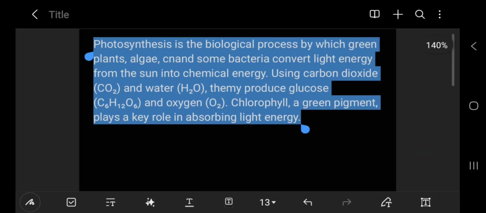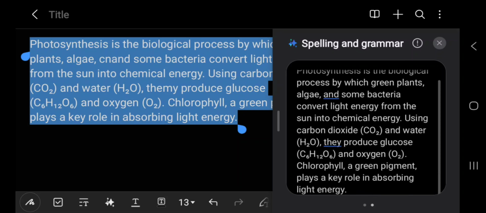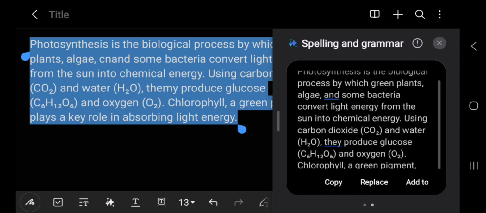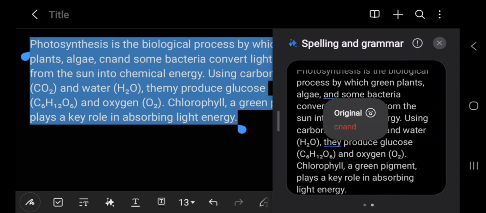Show corrections. So it would underline every correction, every mistake found in the text. So as you can see here, it has been corrected. Initially it was THEMY, it corrected it to day. So here it was originally CNAD, so it has corrected it to end.